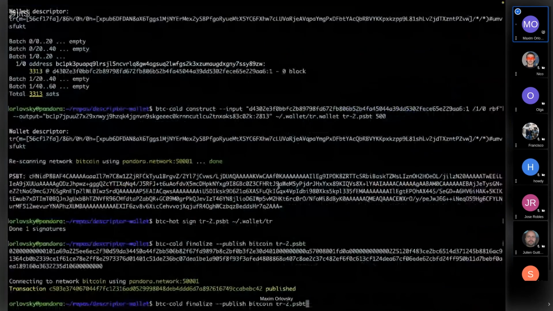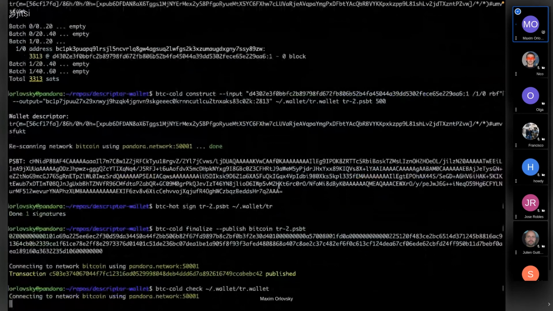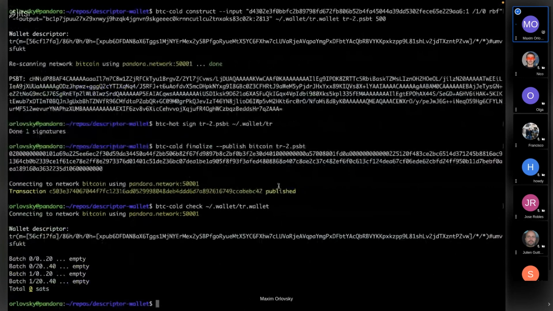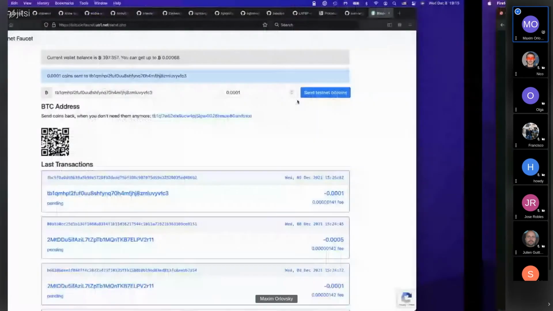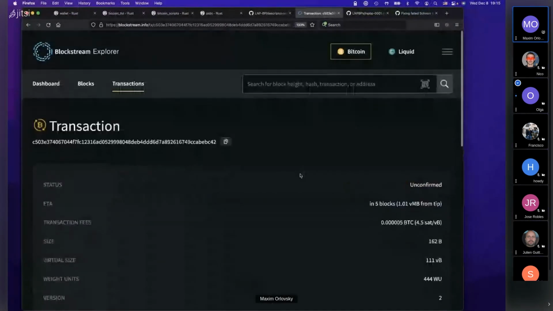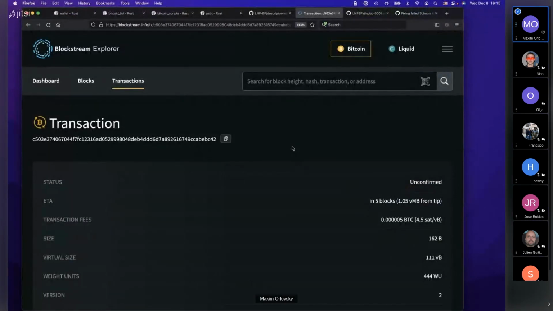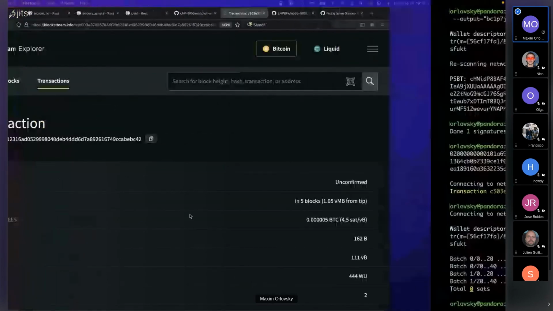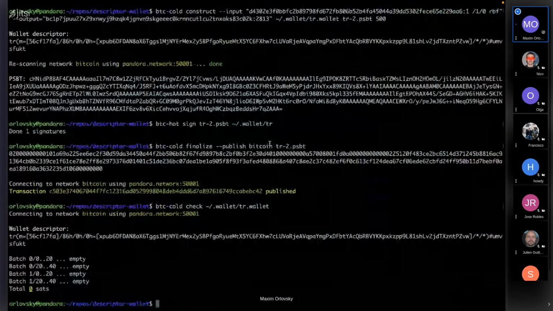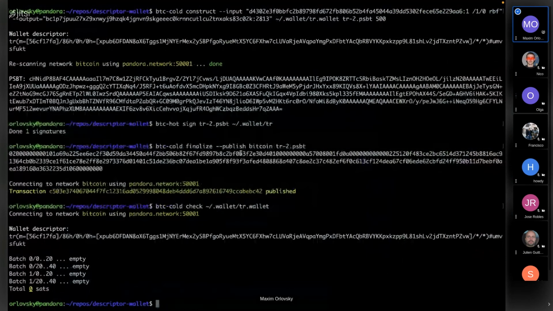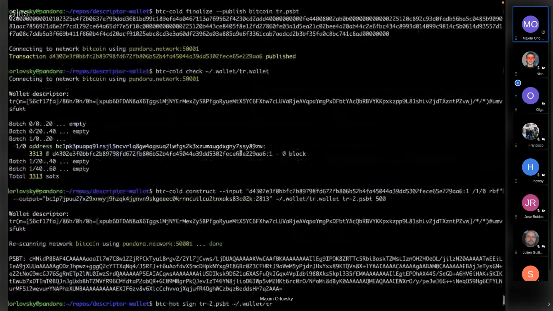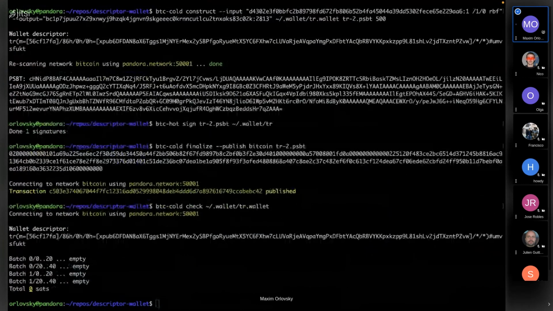If we ask our wallet to check, it sees that all funds are now spent. I don't have my 20 francs anymore. You don't. So the Taproot descriptor wallet is working. Yay! Congratulations. Thank you.